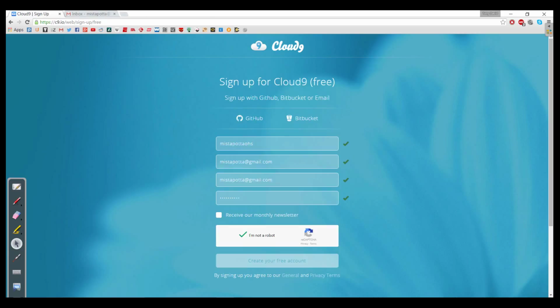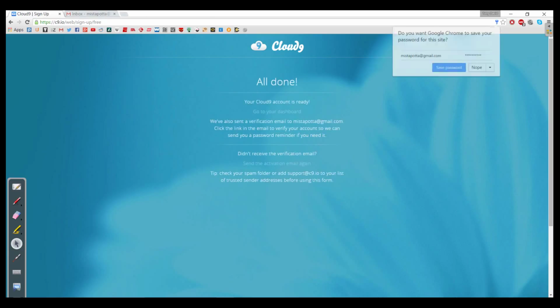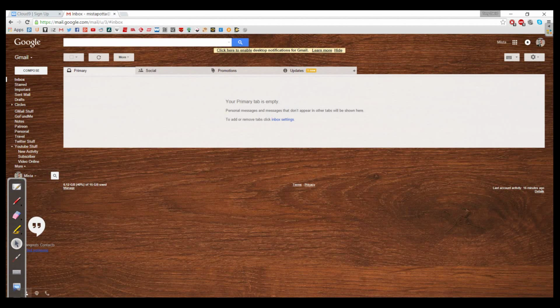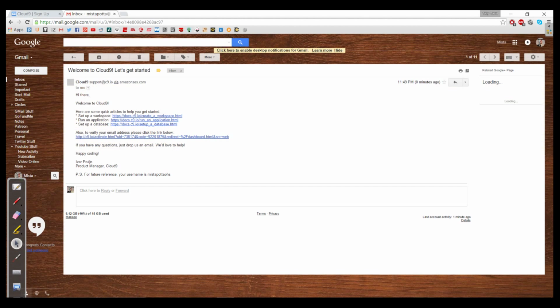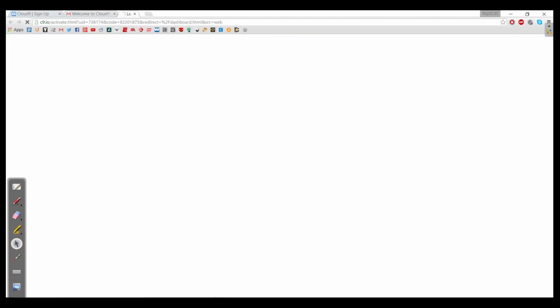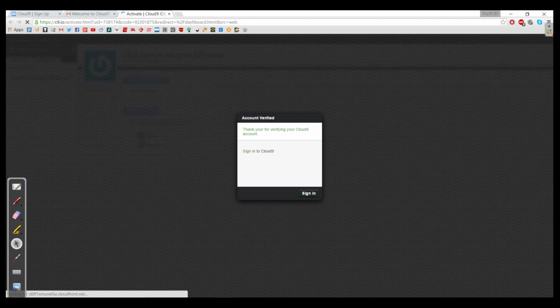So I do this, it goes through everything, and it's wanting me to go ahead and get my verification email. So I'm going to go to my email, and hopefully they've sent me one. Got an update. So if I go to Cloud9, here's my welcome to Cloud9 and my access link. And so this activates my account.